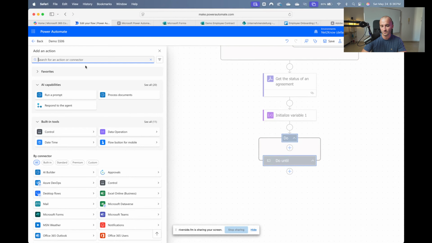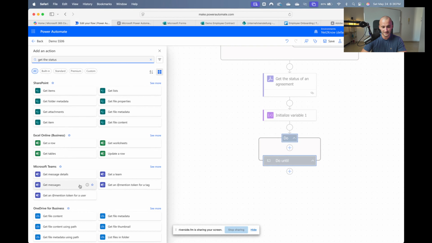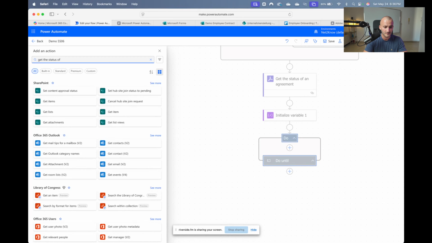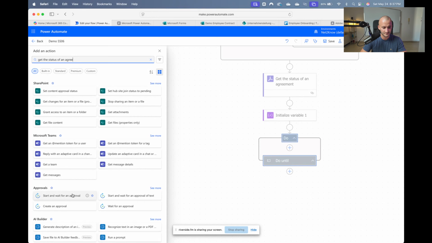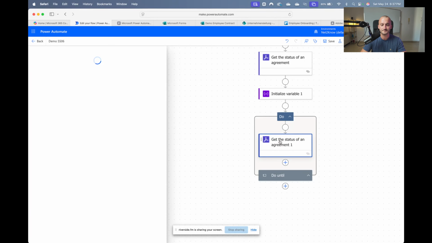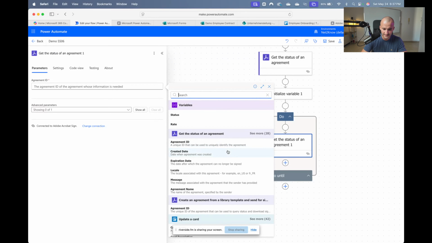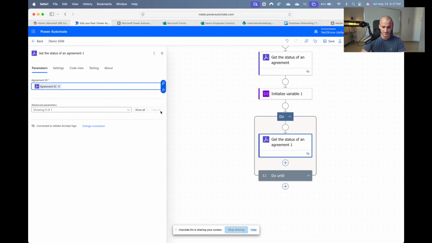And then in the do until, we set multiple things. First, get the status of an agreement. Basically, again, it's the same block we had here, right? So I could probably just have copied this. Beautiful. Get the status of an agreement. The agreement ID doesn't really matter where you get it from, honestly. Let's say this here. This is all the same agreement that we're looking at, right?